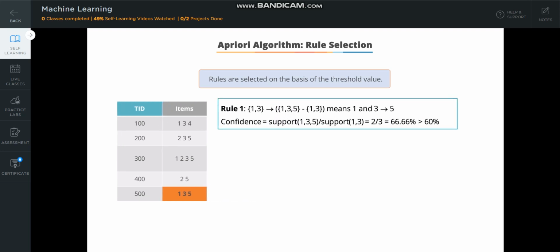Rule 1. Set {1, 3} implies {1, 3, 5} minus {1, 3}, which means 1 and 3 implies 5. Confidence equals support {1, 3, 5} over support {1, 3} equals 2 over 3 equals 66.66%, greater than 60%. Hence, Rule 1 is selected.